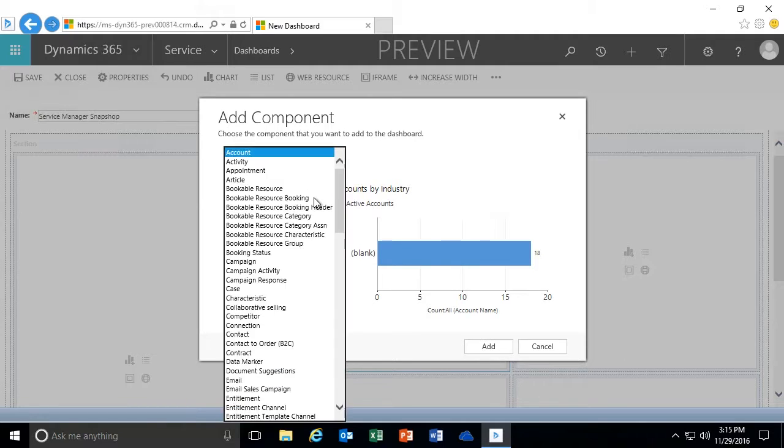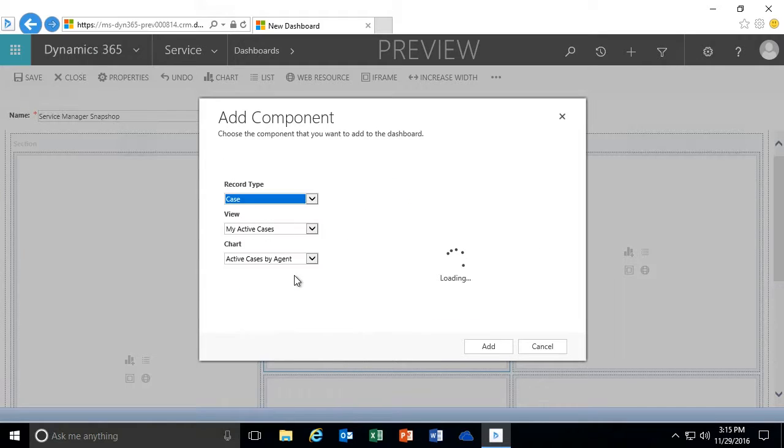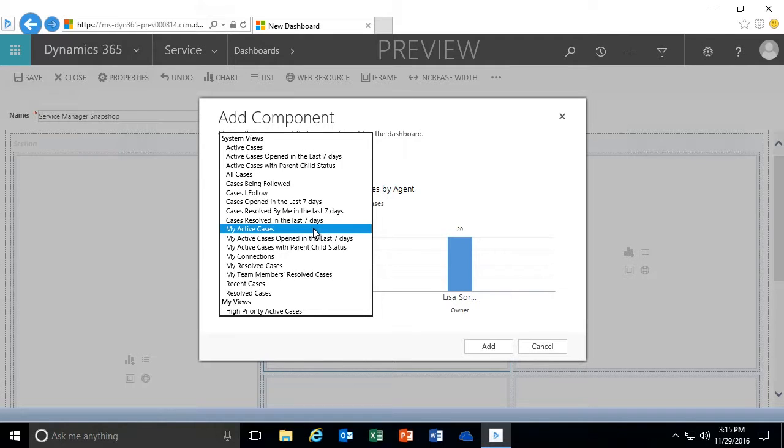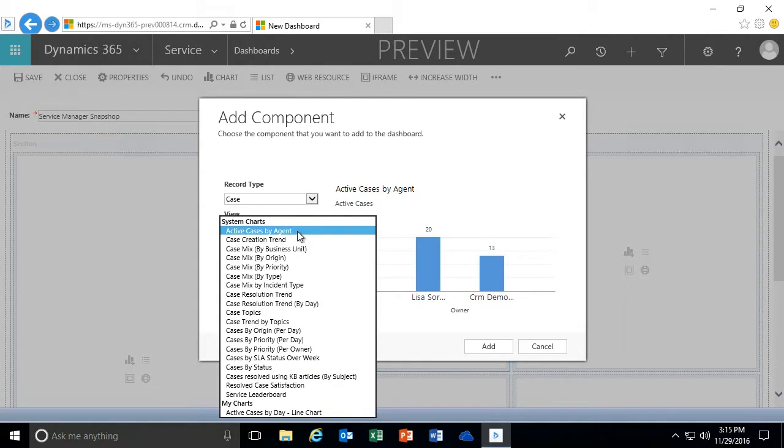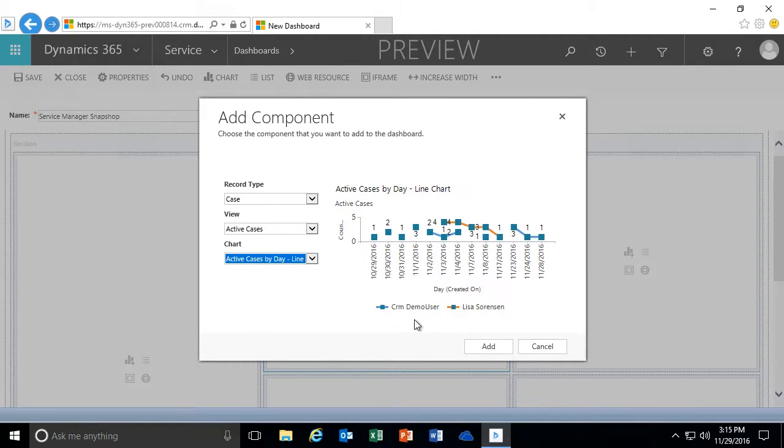I need to specify the record type. So let's say, for example, we want to include all my active cases by agent. So my record type is going to be my case. The view is going to be the default view that's going to be used to create that chart. And then of course, I can choose the various charts that I want to use, including not only my system charts, but also my personal charts. So let's say I'm actually going to do active cases by day. So again, you'll now see I can do it by user, by day. So I'm going to add that chart.